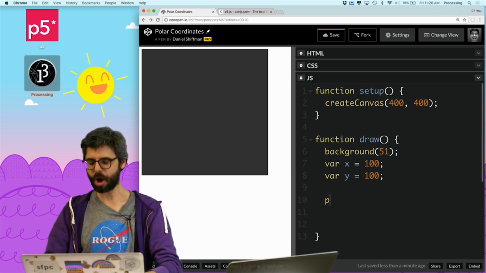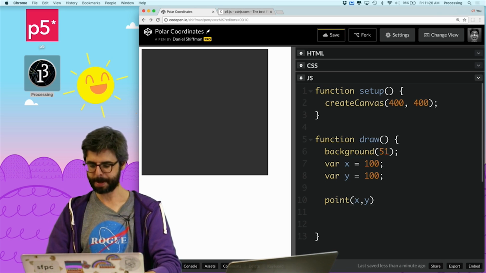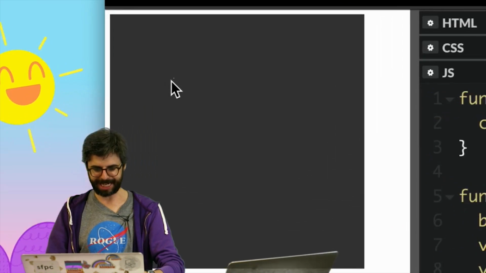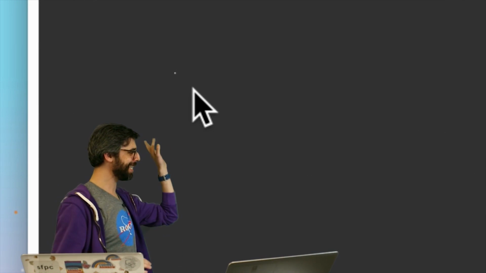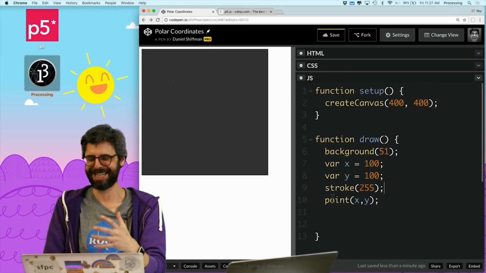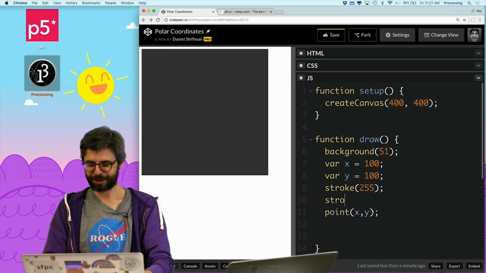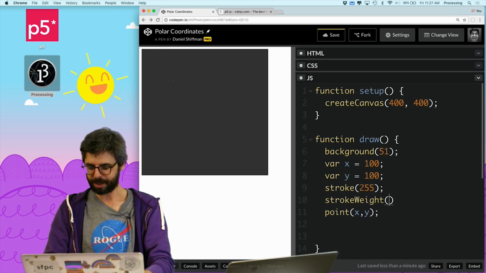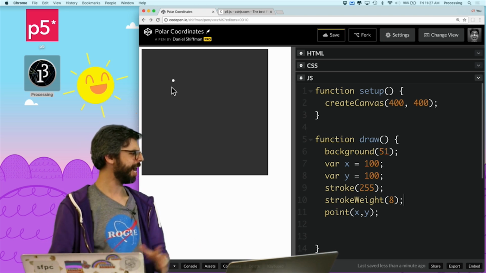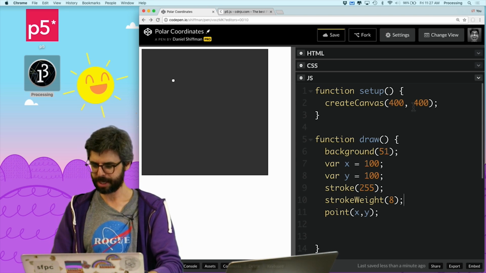So now, I just want to draw a point at that x, y. And I'm going to say stroke 255 to make it white. There you go. Look at that tiny little point. Hey, tiny little point. Okay, now it's a happy point. I've been wanting to say that for so long. Okay, stroke weight, let's make it a little bigger. Stroke weight 8. Okay, there's my point. Wait, that's not a good location for this point. Let's put it further down at 300.